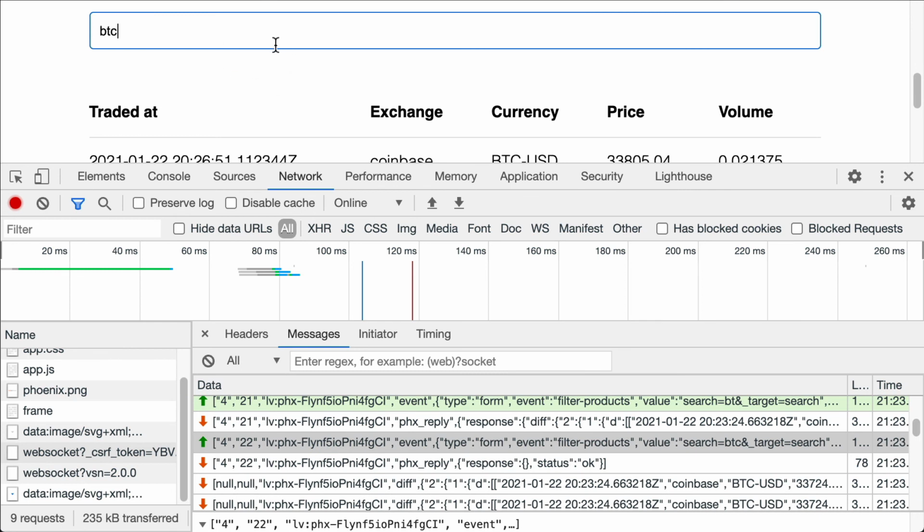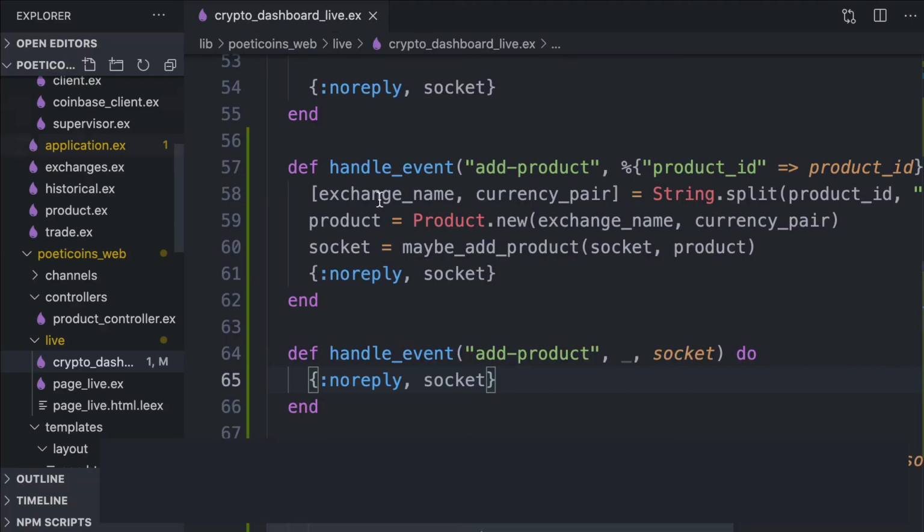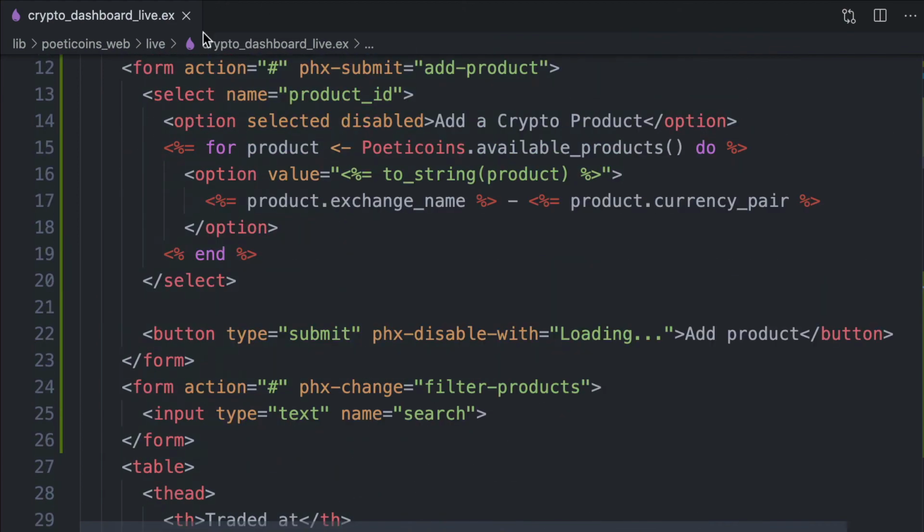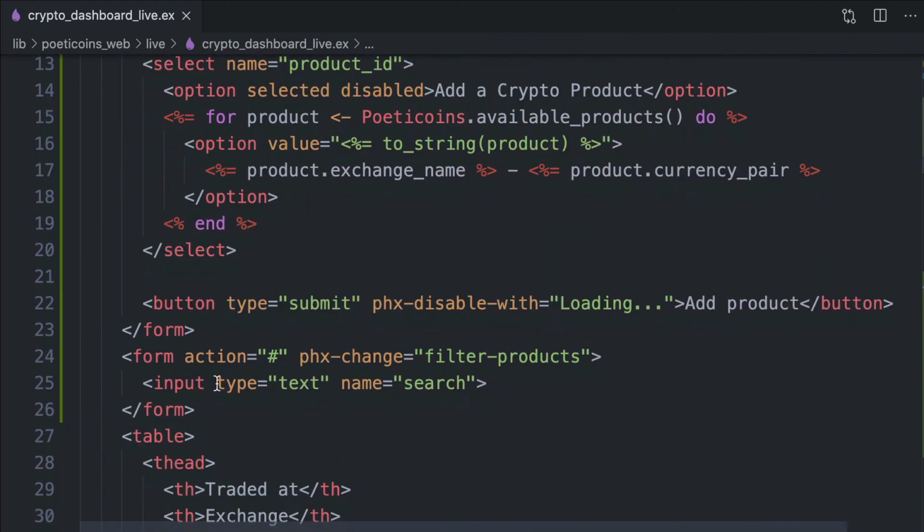So in this case, we can rate limit this event using the Phoenix debounce binding in the input tag. So we go back, and here in the form, in the second form, here in the input, we use Phoenix debounce and the number of milliseconds, like for example 2 seconds. So this means that the event will be delayed by 2 seconds.